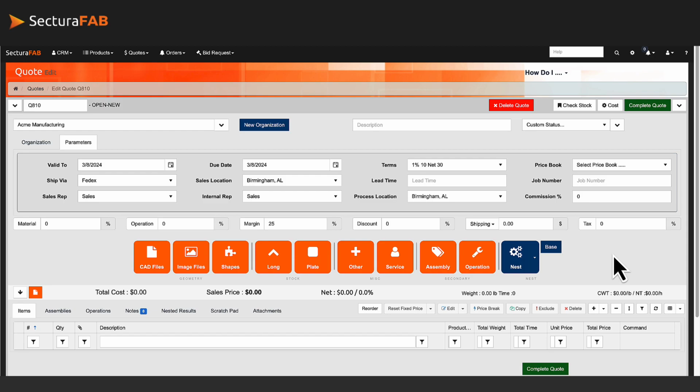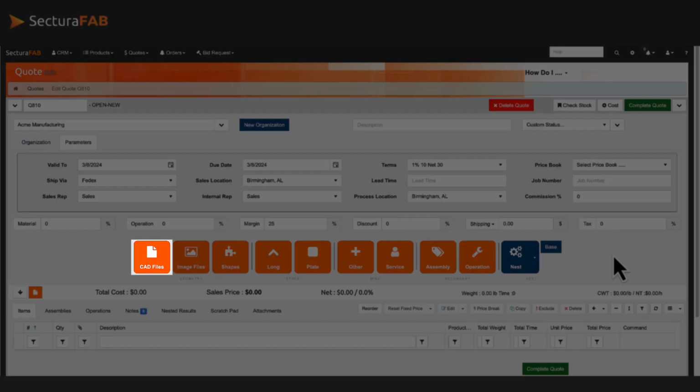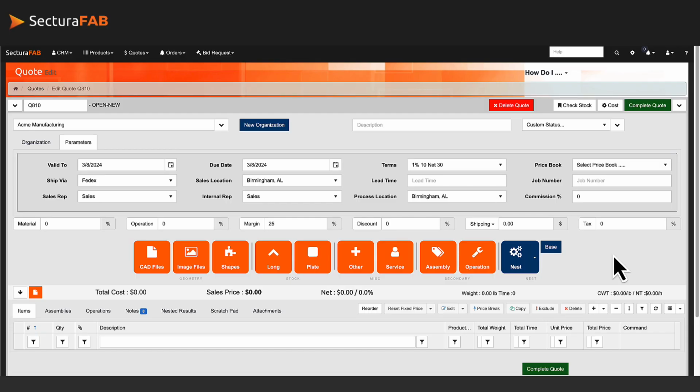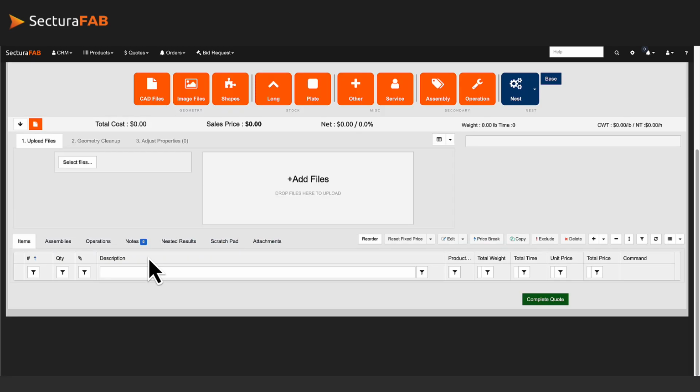You can add parts to a quote via File Upload. Using the CAD Files button in the Global Action Bar, you can upload DXF, DWG, STEP, PDF, or NC1 files. Then, you can clean up geometry and adjust properties to quote the part. Let's start with the DXF file.